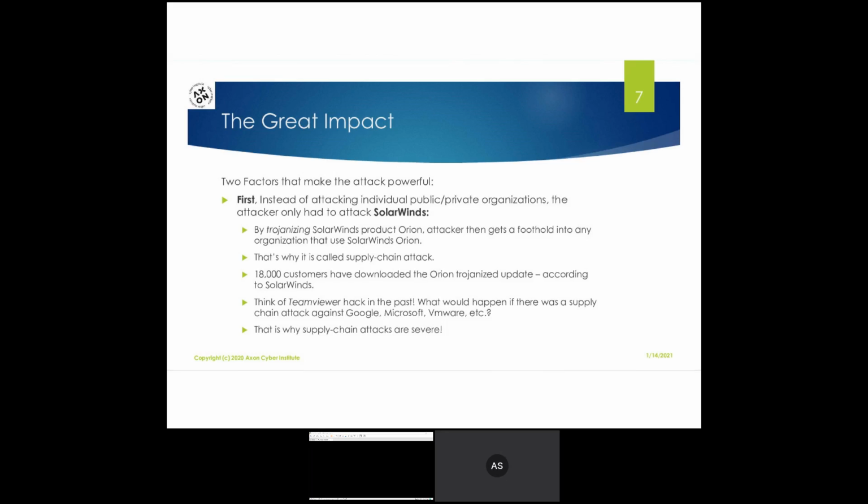So why is this incident so impactful? What are the factors that have amplified the severity of this attack? The first factor is the attacker did not directly compromise the target organizations. They did not attack US federal agencies directly. They did not attack FireEye directly. They did not attack, for example, Cisco directly. They did not attack any of the compromised organizations directly. What they did was an attack that we call a supply chain attack, which is to compromise a product developed by a third-party vendor, and then once this product gets deployed into so many organizations, the attacker now has access to those organizations. And that is, in simple terms, what a supply chain attack is.